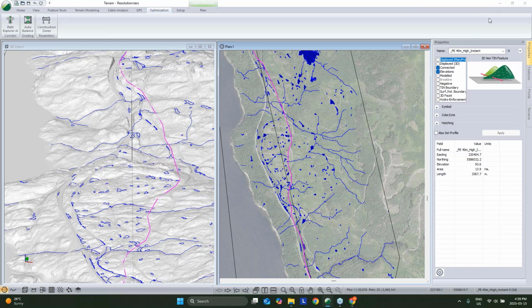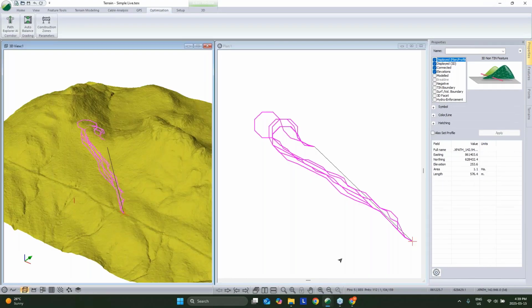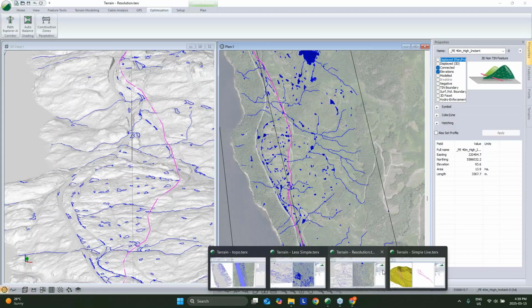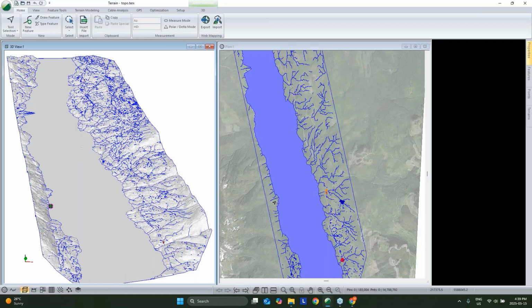And let's look at one that's not a massive project, but I think it is enough to introduce concepts.